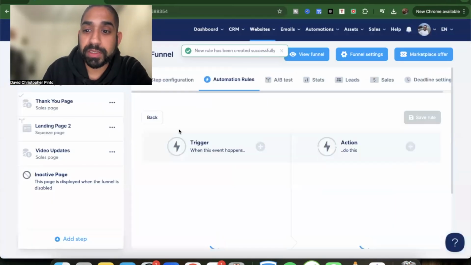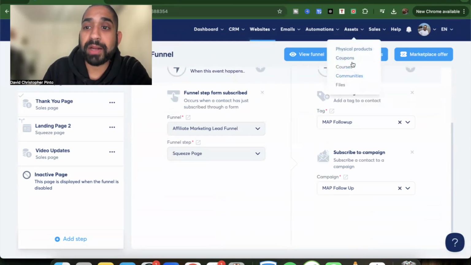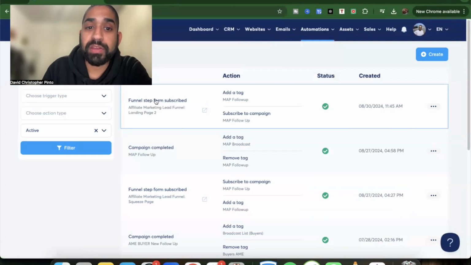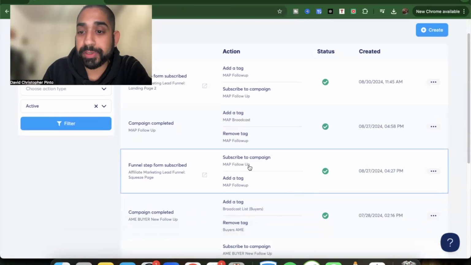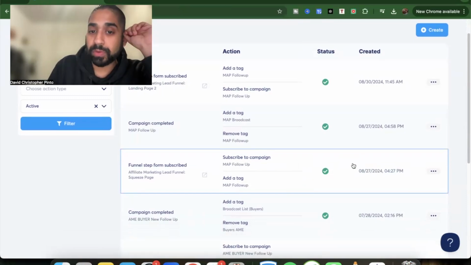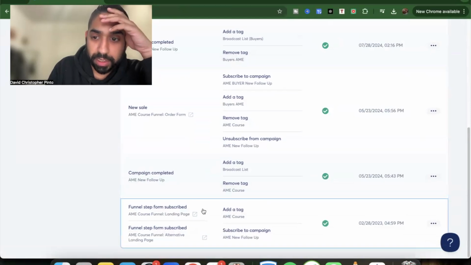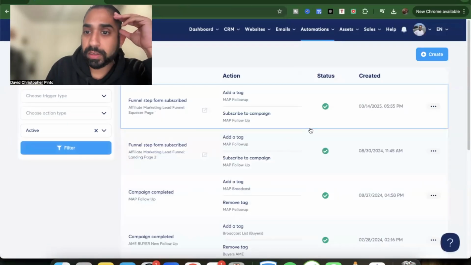Now, this is the trigger. This is the rule. Now I'm just going to go back to rules so that you guys can see how the rule is looking here. Okay, so when this funnel form is subscribed, you add a tag, and you can see it right here. You add a tag and you subscribe to the campaign. This is literally what we just did right now. So that is available for you, as you guys can see. Let me just refresh this. Sorry, you guys. Yeah, there we go.